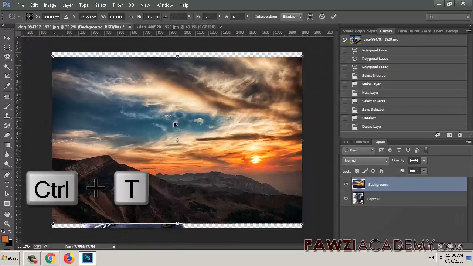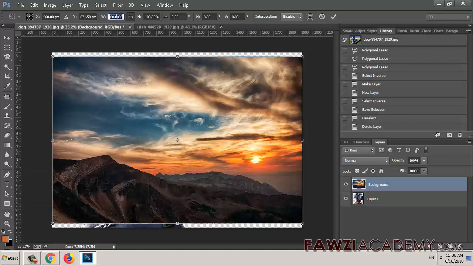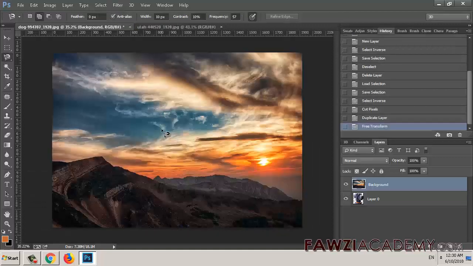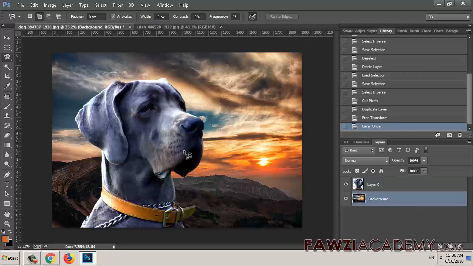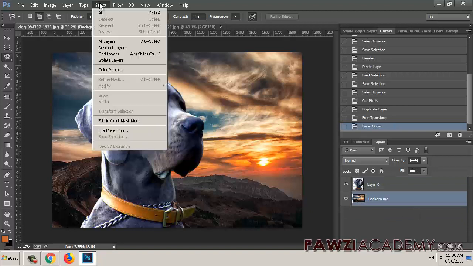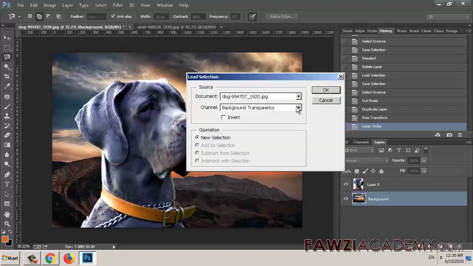Resize and/or drag the background image to reposition. In the Layers panel, drag the background layer below the foreground image layer to match the brightness in both new background and the foreground image.